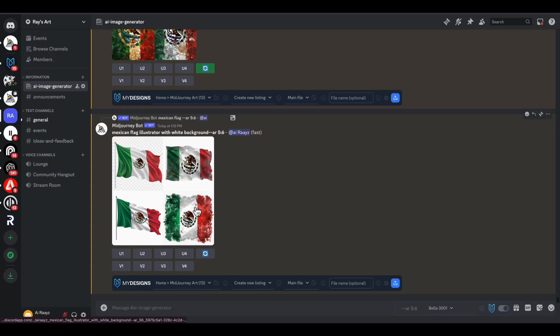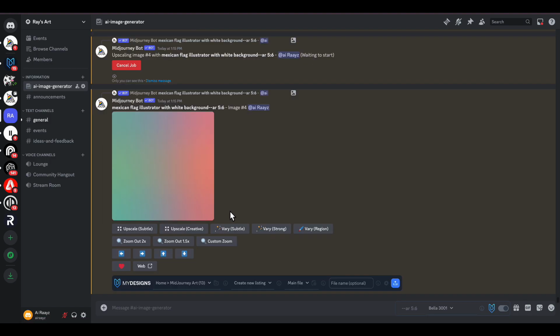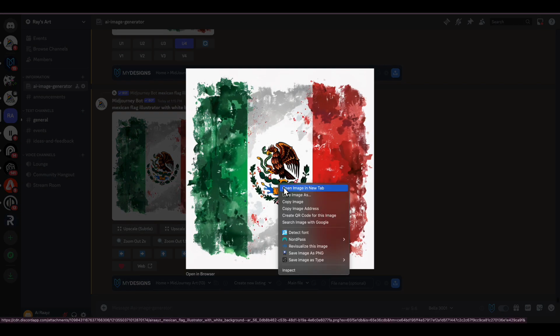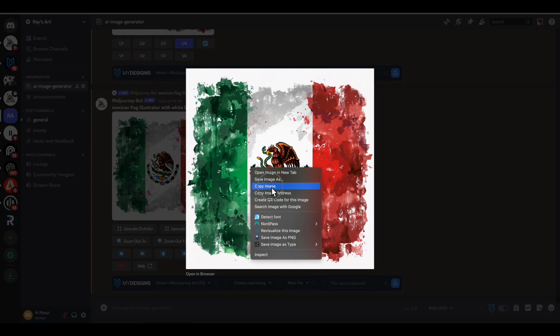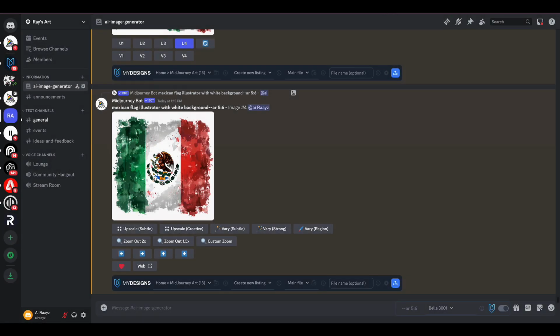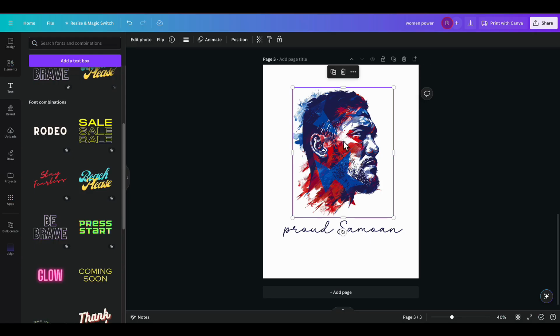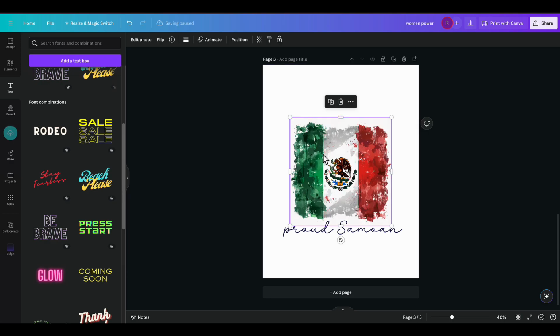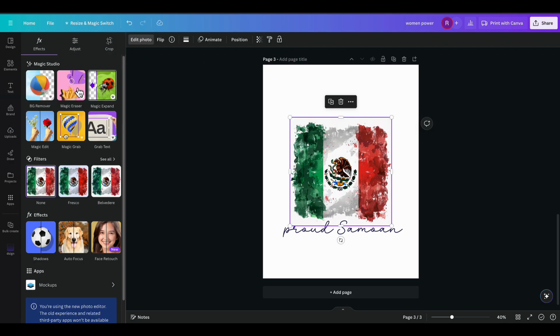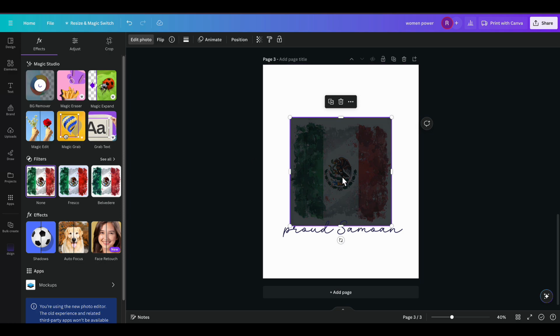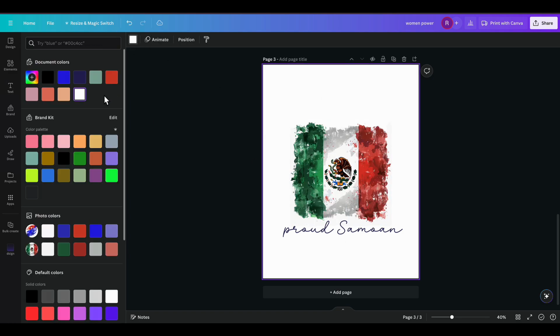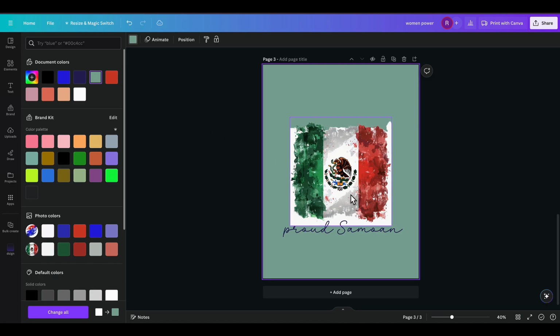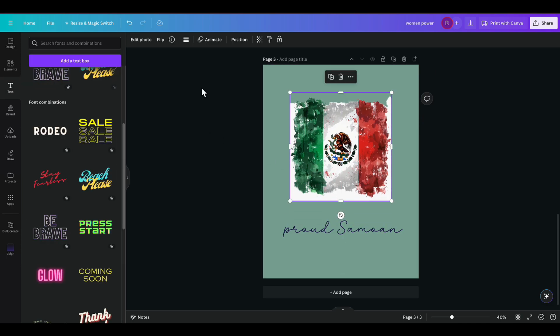Now the image is generated. I think I'm going to choose number 4. So I'm going to upscale this one. Then I'm going to right click and copy the image. Now I'm going to Canva. When I go to Canva, I will delete this and Control V. And then I will make sure I remove the background right here. Then now let me change this color. I don't think the background did a great job.